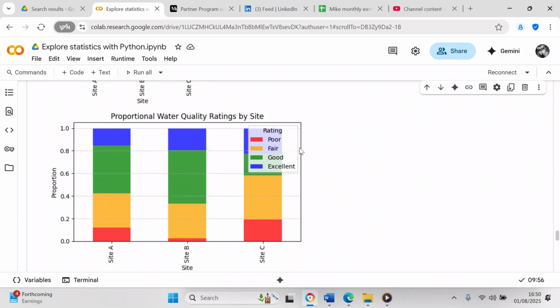And now we have the proportional water ratings by site, and the bars are stacked. When the bars are stacked, you're able to see which one has the least poor rating, which is B, which one has the least fair rating, which is orange, which one has the least good rating, which is C, and which one has the least excellent rating, which is A. So that just helps you to analyze the water ratings in a different way.